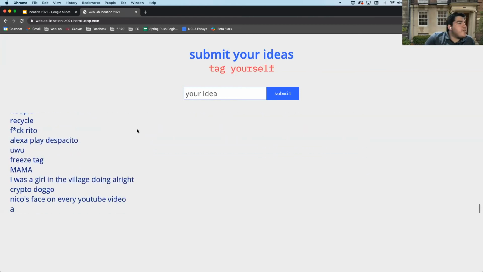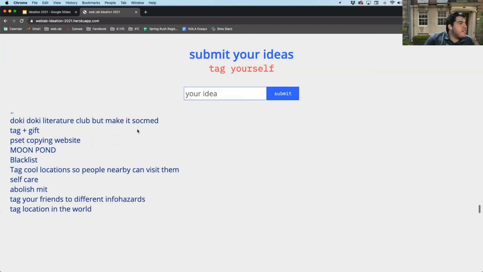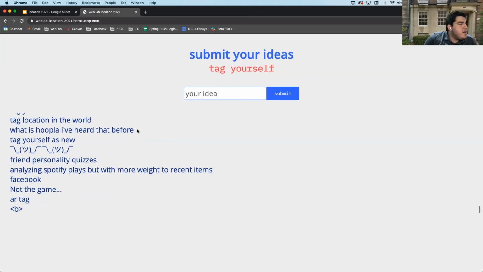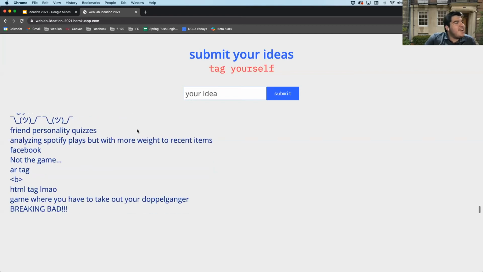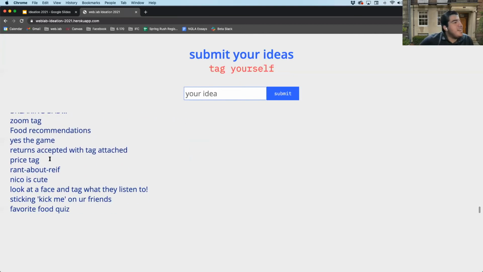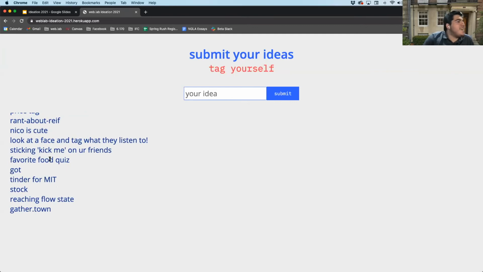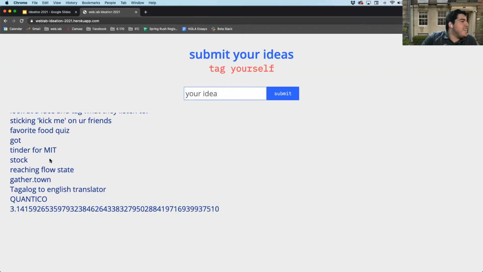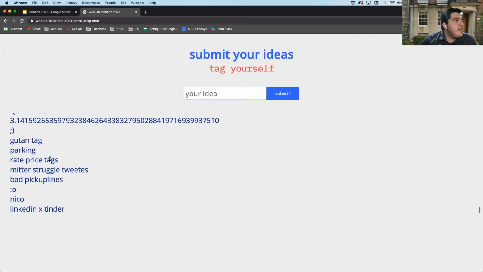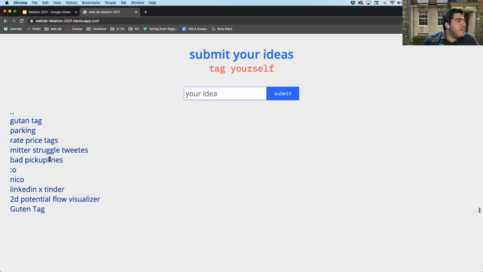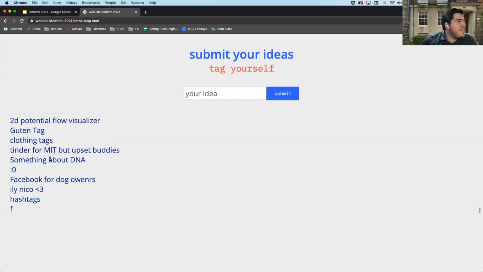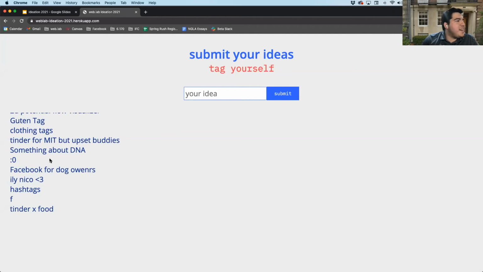What is buffet line of food where you tag? Oh, it's going too fast. Tag yourself is new. It's a game. HTML tag. We were actually talking about that as a staff. If you can do something with an HTML tag, that would be funny. Gather.town. Nice. Cool. So it's just a nice little exercise just to think about. There's a lot going on. Clothing tags, a lot of Tinder ideas, which is interesting. More Tinder hashtags.